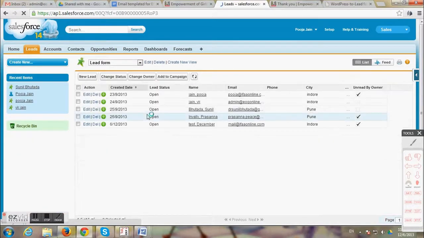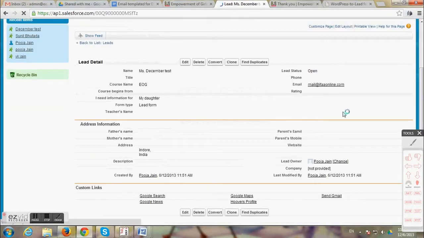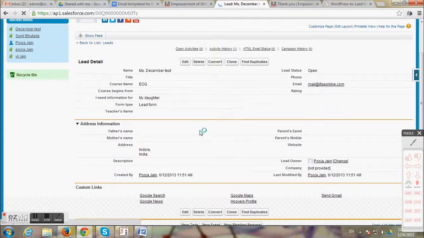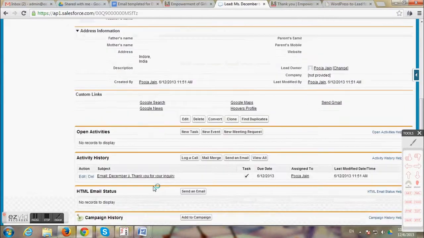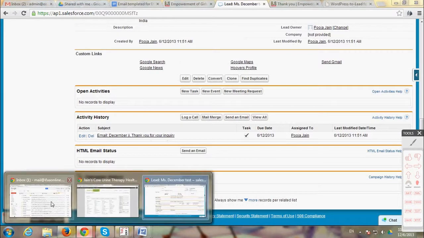and I'll change the date. The latest is now on top, so you can see here is my lead. It's still unread. I haven't read the auto response email that I received after filling the lead form, and once I click, you can see all the information entered by me. Below here there is an activity history, which shows which email was sent and when, and there is so much that we can do.